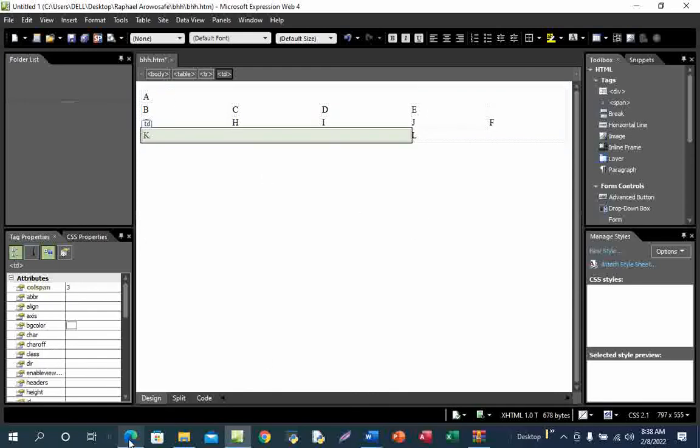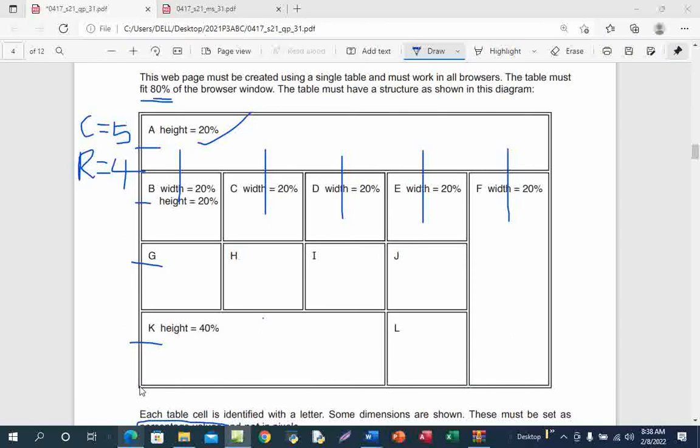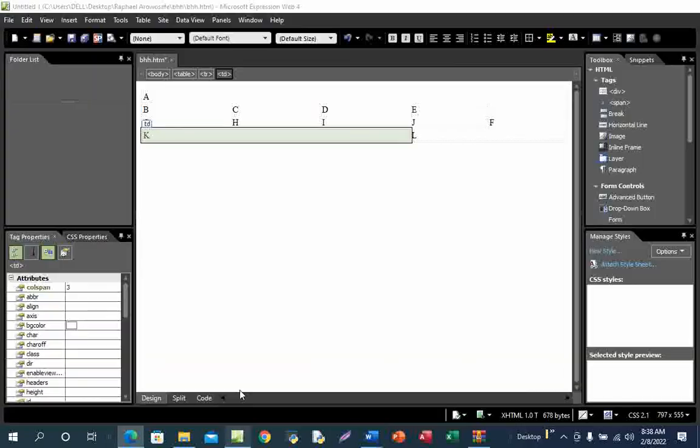As you can see, how many cells do we have here now? We have 1, 2, 3, 4, 5, 6, 7, 8, 9, 10, 11, 12. Now let's confirm. 1, 2, 3, 4, 5, 6, 7, 8, 9, 10, 11, 12. Yes, we are good to go.